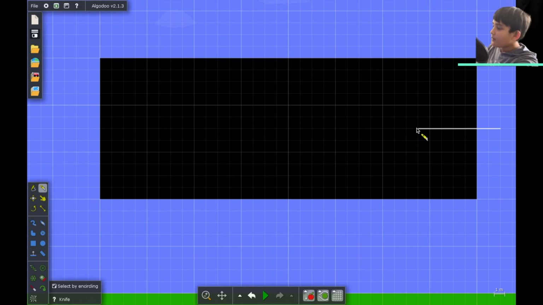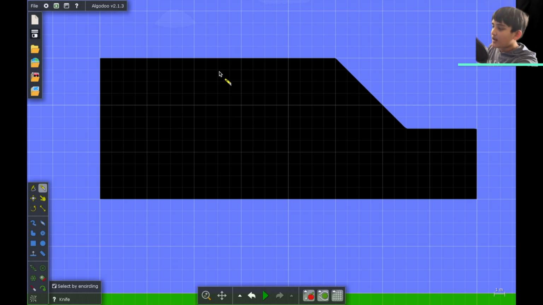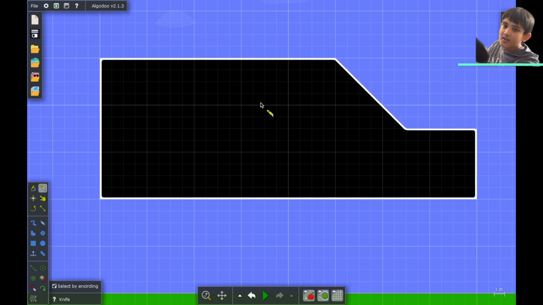But what you want to do when you're making a car is make it point to the right side, because what Algodoo means by going forward is going to the right. So we're going to go straight and now diagonal to the top. And now remove this portion, and the back you can make into a pickup truck or an SUV and design your car. Take your time. I'm just going to design mine in the meantime.